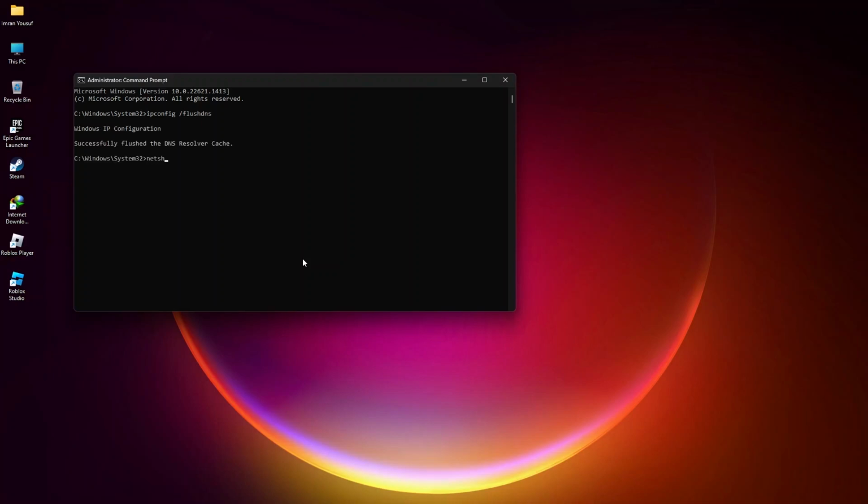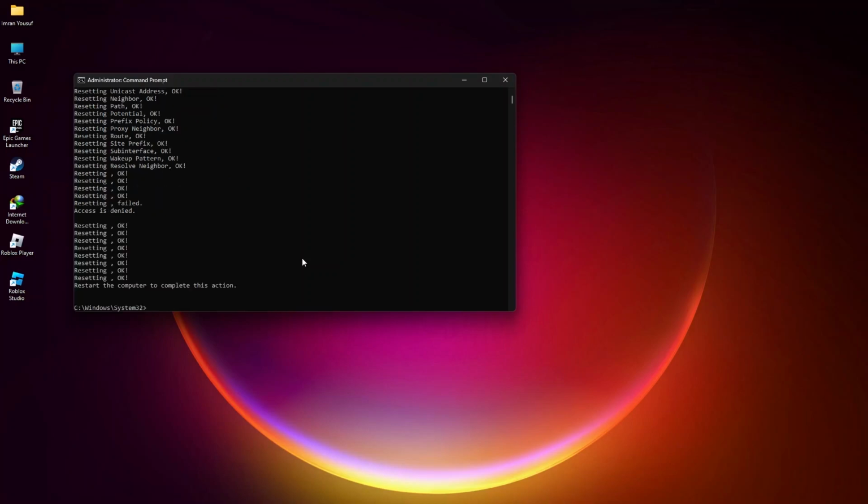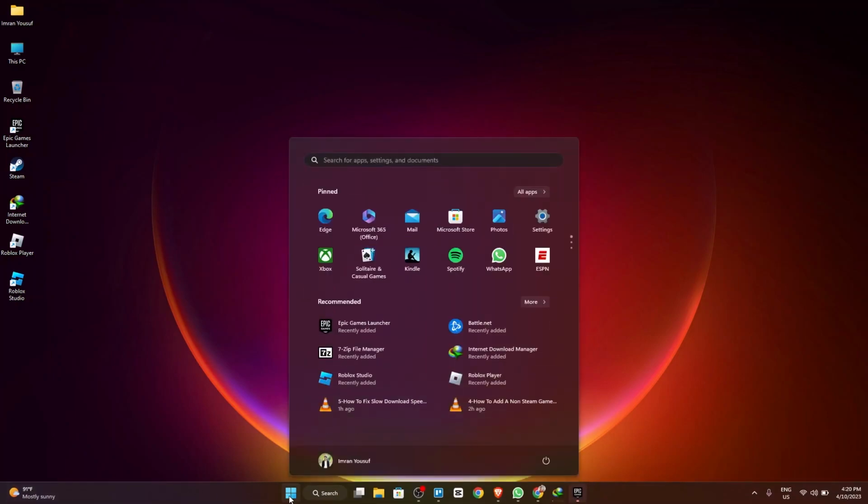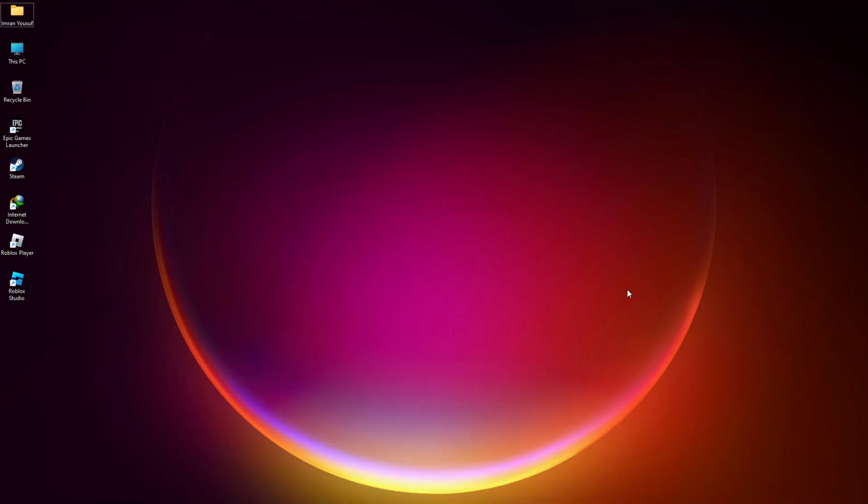Now type in netsh winsock reset. Then press enter again. After that, type in netsh int ip reset. Then press enter. Now close command prompt and restart your computer. And it's done. That is it for this video.